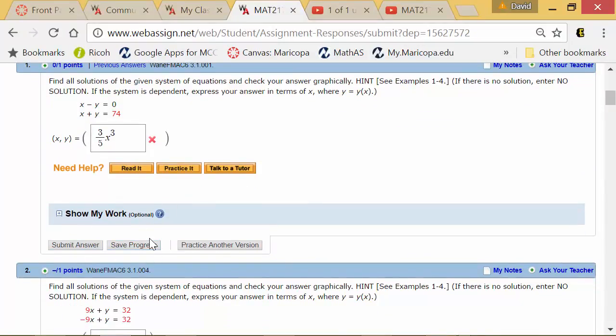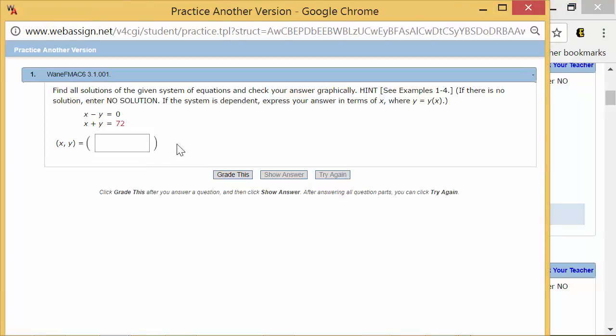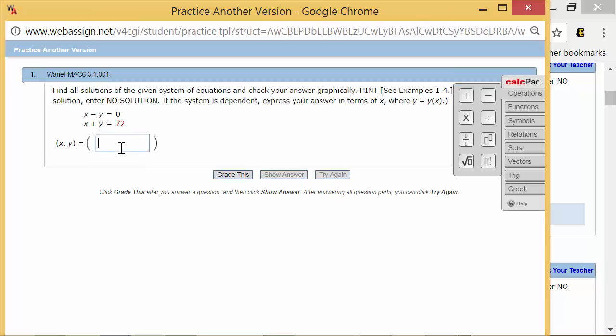Save progress. You would do that if you want to save your answer in the system, but you aren't ready to use one of your submissions yet. With 100 submissions, I don't think you have to worry about that too much. Practice another version. This will bring up a very similar problem for you to practice.